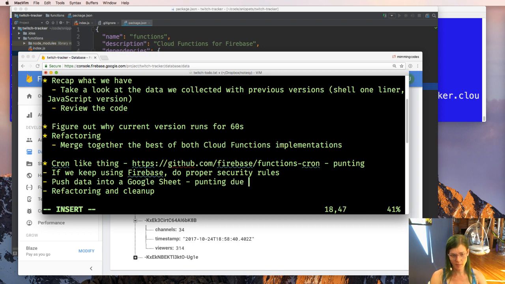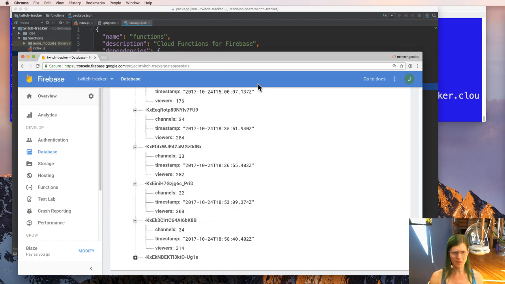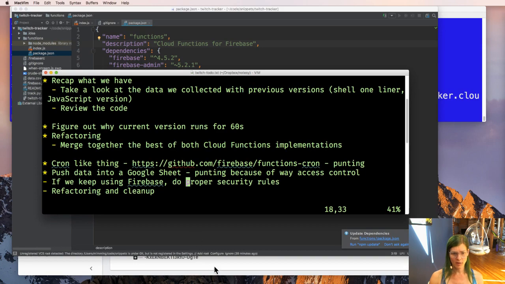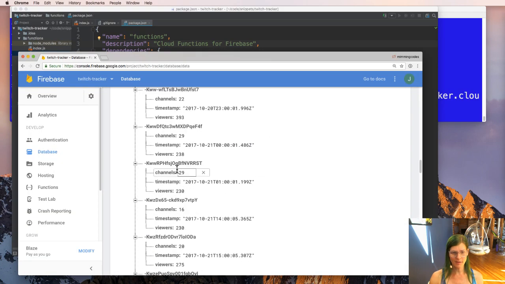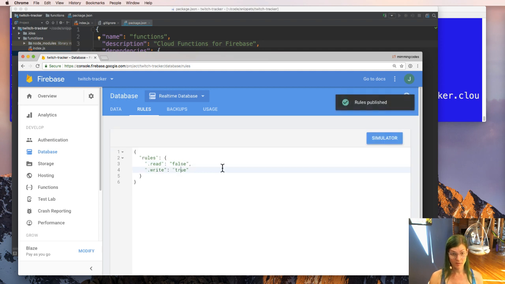Due to the way the access control works, I'll use a real database, like the Realtime Database. So now, if we're going to keep using Firebase, we want to do proper security rules. And this might be as simple as just using the Admin SDK and passing in a credential file. Basically, what I want is to be able to lock this thing down to all of you on the internet, which I'll do right now. I can just do that. And then I want only my program to be able to read it.